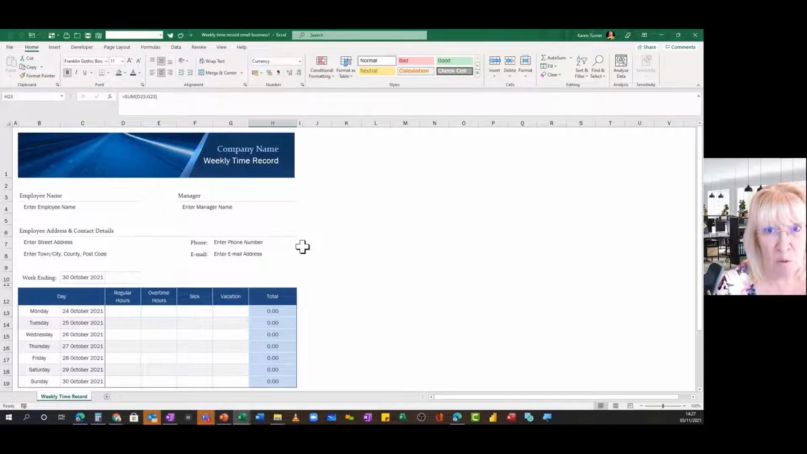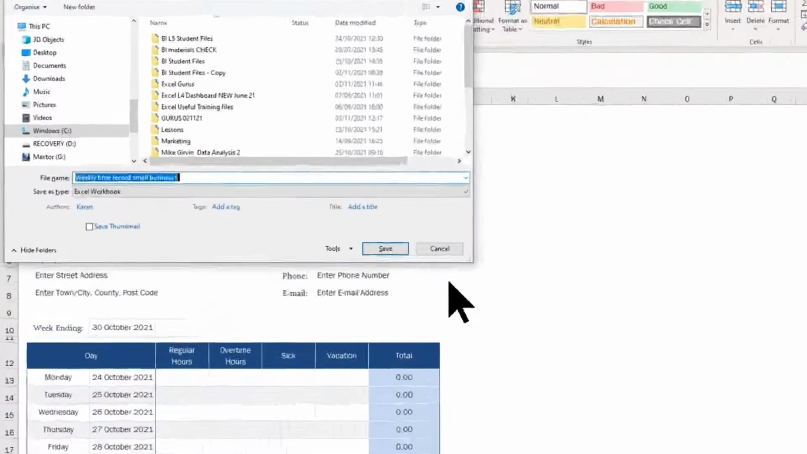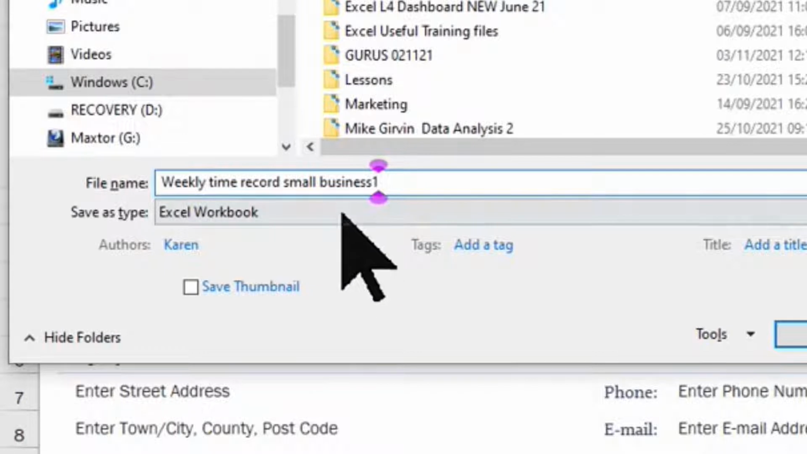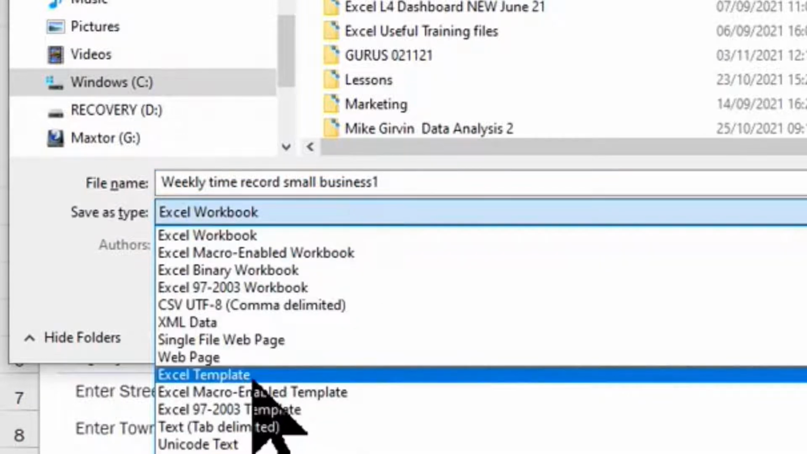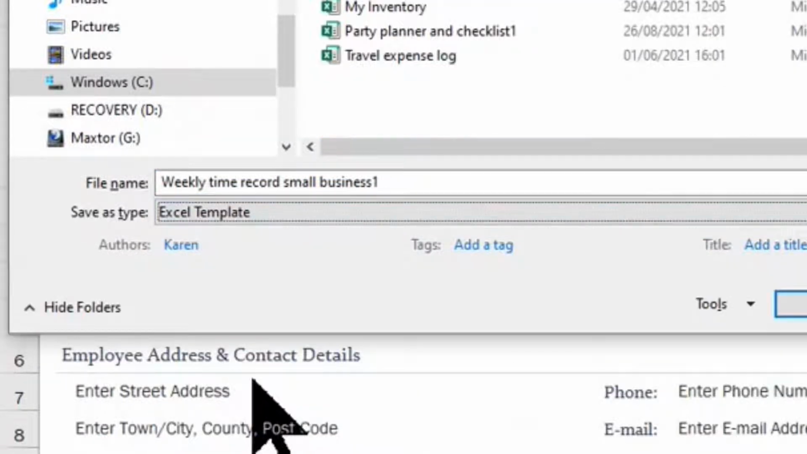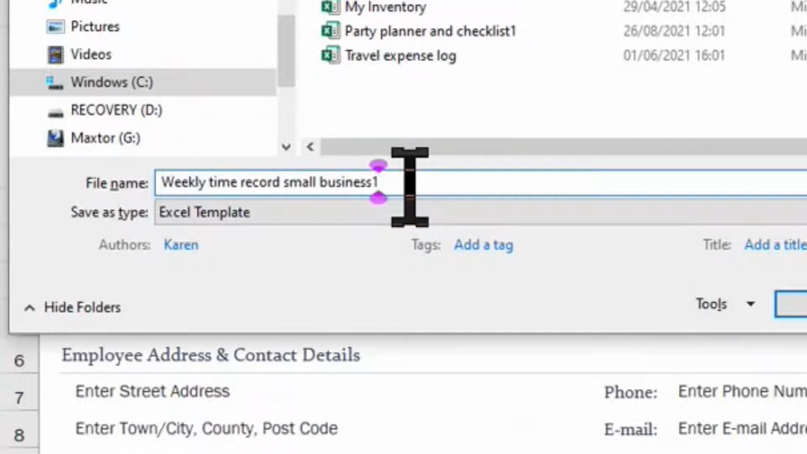So I'll use my F12 key. We will give this file type of being an Excel template. It moves it into my custom office templates, and I just take off the one and save that.